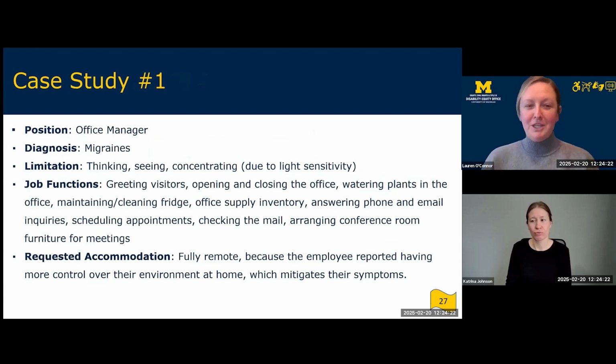And this is Lauren speaking. We're going to transition now over to a case study. And so I want to first note before we get into this that all accommodations are assessed on an individualized case-by-case basis through the interactive process in conversation with the employee and their unit. So for the purpose of this training, these case studies are simply examples.